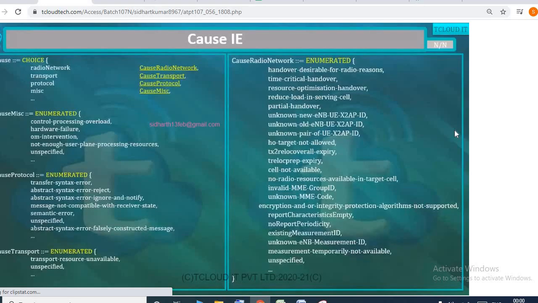So that kind of a cause, or it can tell you OAM intervention. What is the meaning of OAM intervention? OAM stands for operation and maintenance. So some person who is working on the eNode B has rejected this proposal. It has popped up to one human being. A human being might have rejected it, or your eNode B's configuration itself has not allowed making a connection to the other eNode B's proposal. So it's not allowed like that. It could be quoting any of the reasons, or it can say that, hey, man, the message that you have sent me is not compatible with my receiver state.